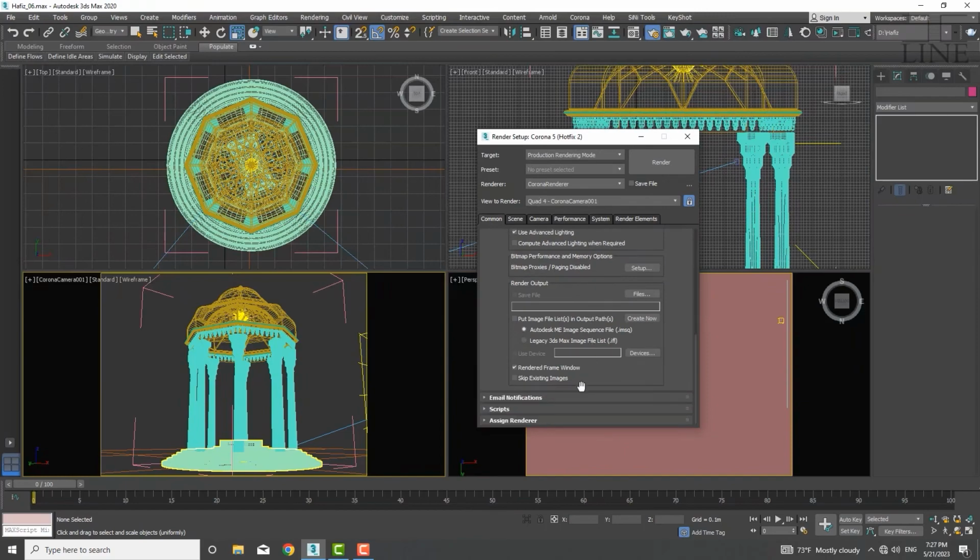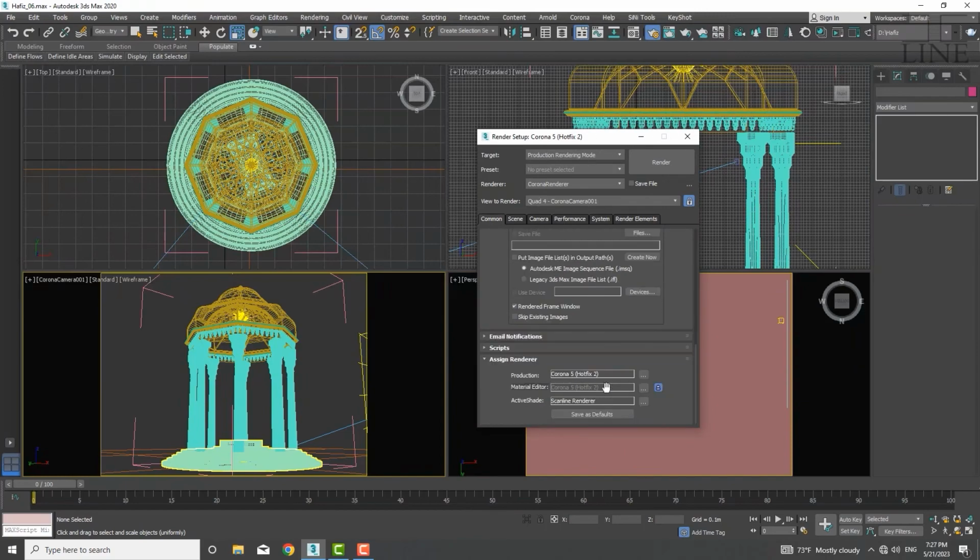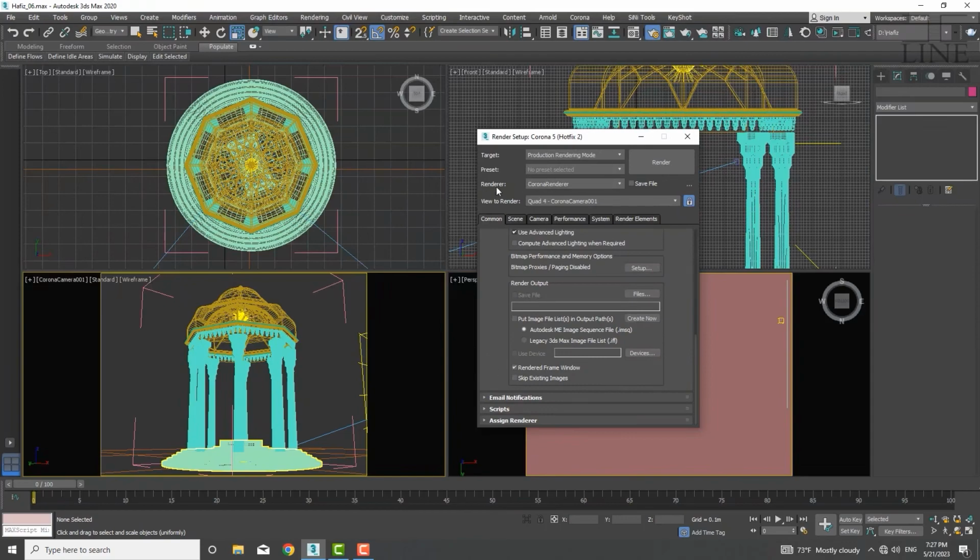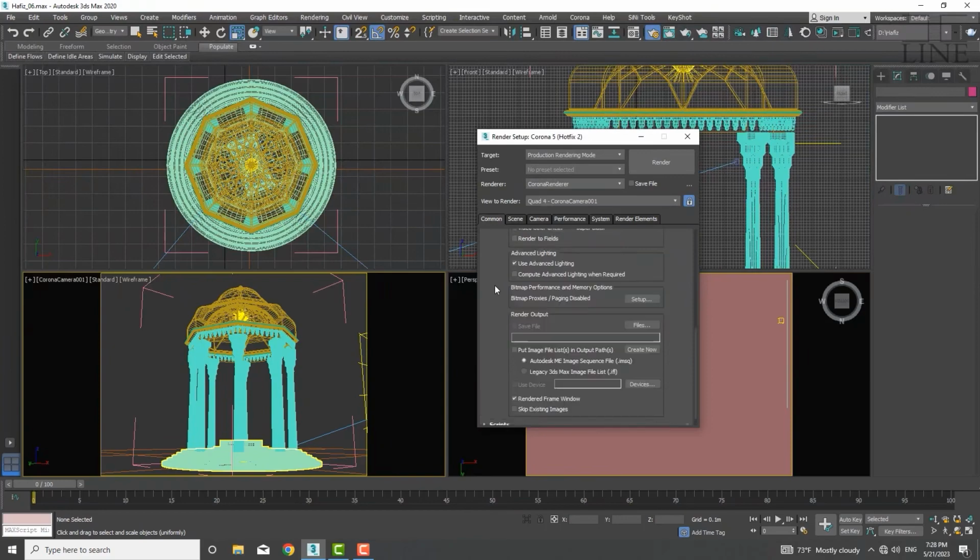Okay, there's nothing special for this section for now, except for this last part where you can set the production to Corona, for example, or whatever you have in mind. By changing the renderer above, other things will change. All right.